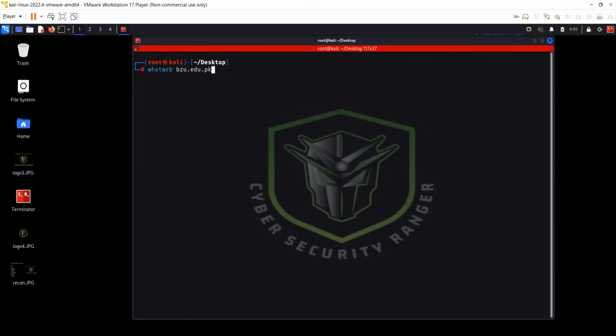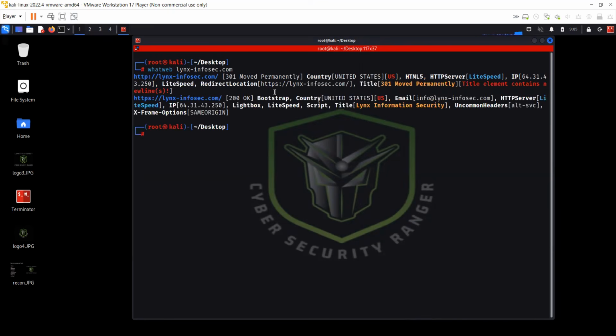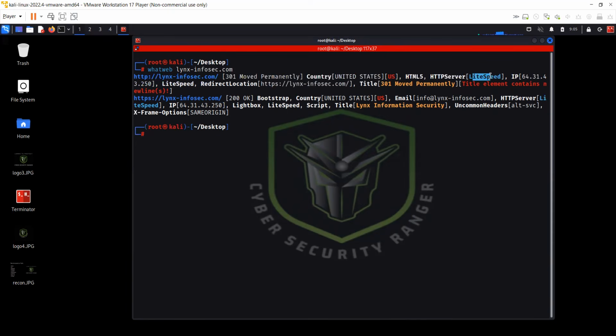Let's try it on another domain as well. Let's just see if we can run it on Linux-infosec. It's not necessary that you will find all the information and the same information for every domain by using this tool. However, you can see again here, located in the United States, the IP address, LiteSpeed is being used here, Bootstrap. However, the version you cannot see here, Lightbox, LiteSpeed, and then the title of the organization, right? Okay.